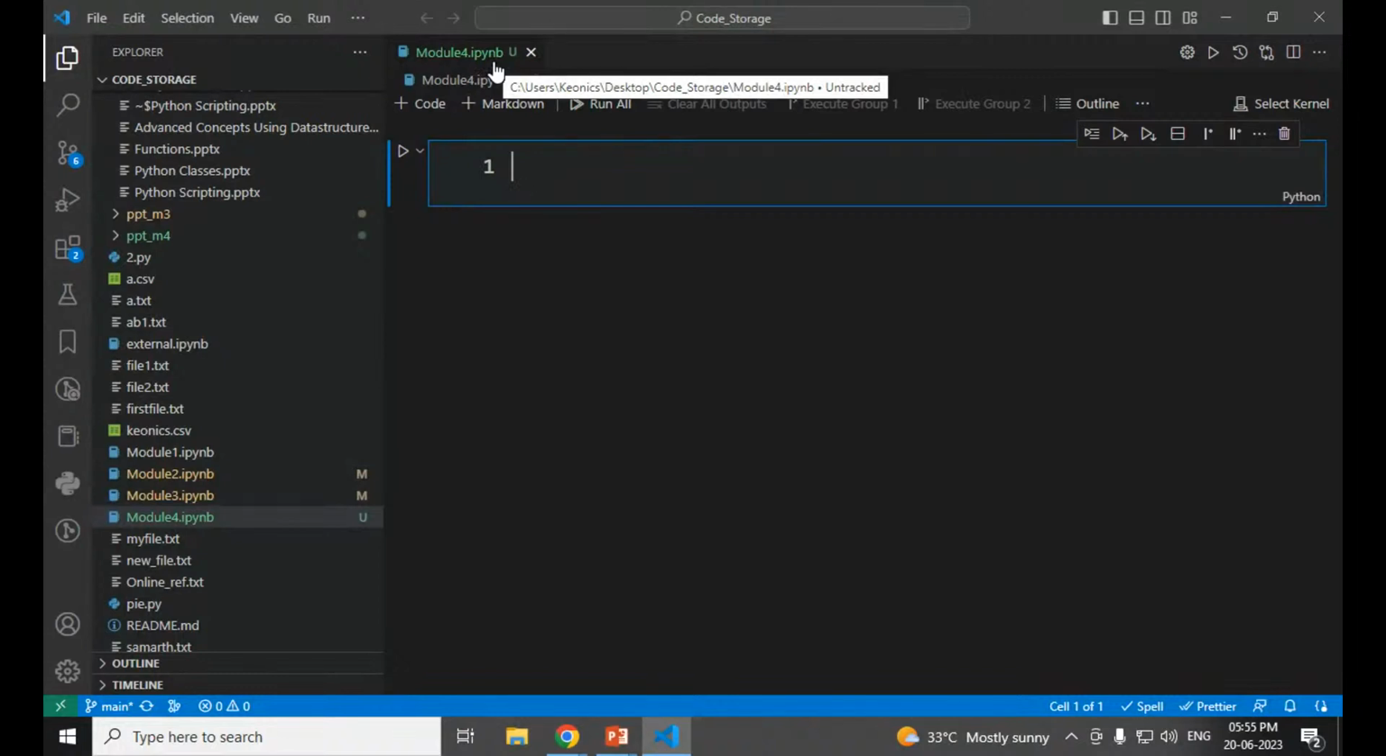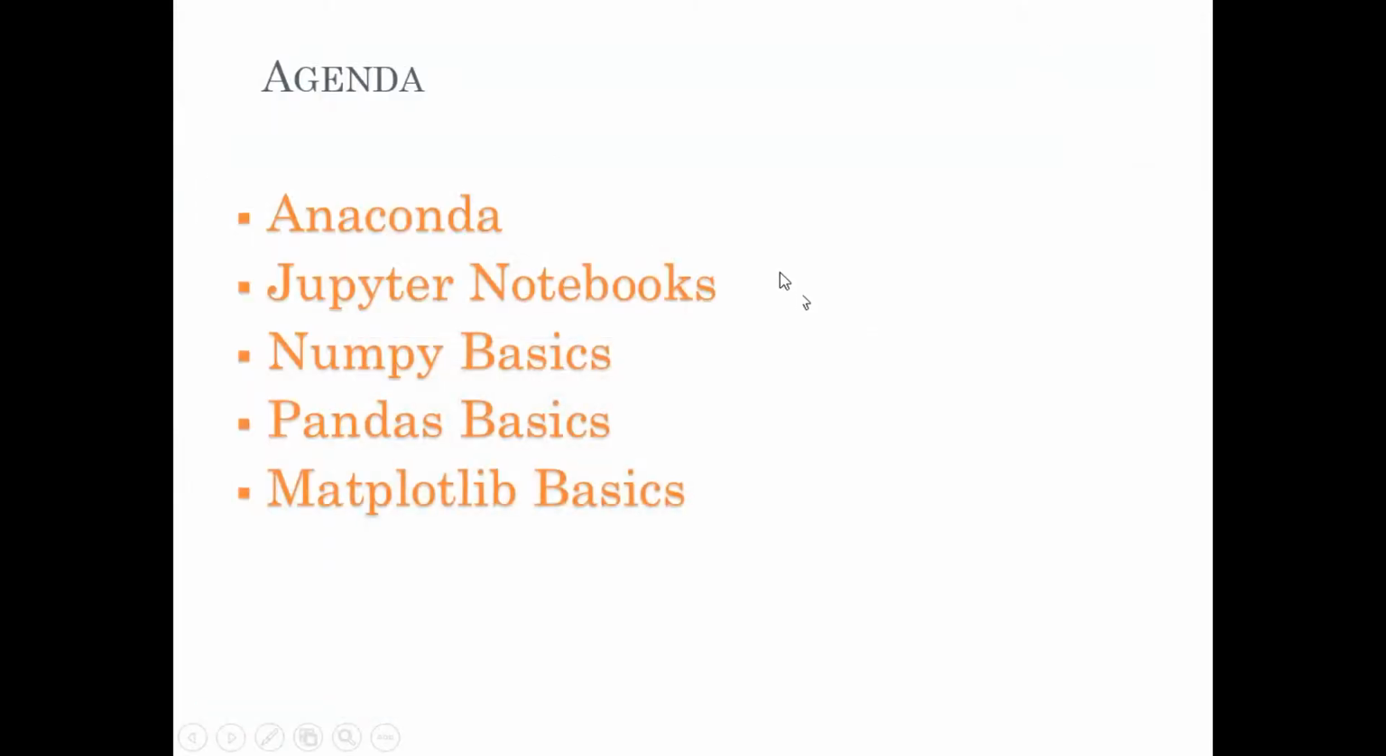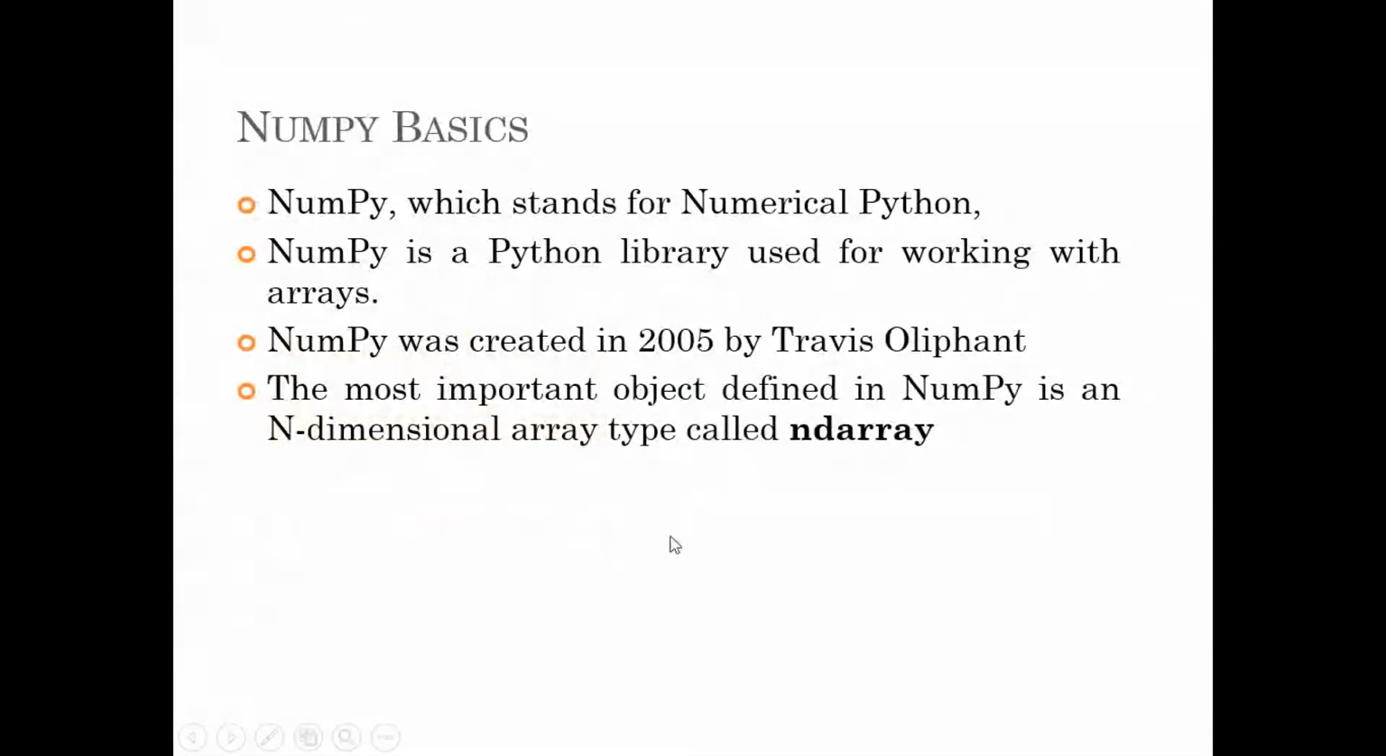So IPYNB is the extension for a file which opens an environment like this, having multiple cells of code, and also markdown for you to write down some explanation of its purpose. Okay, I hope we all know this and have understood because we have already studied a lot on this file. Alright, let's get back. So let's get back to the most important topic, that is NumPy basics.